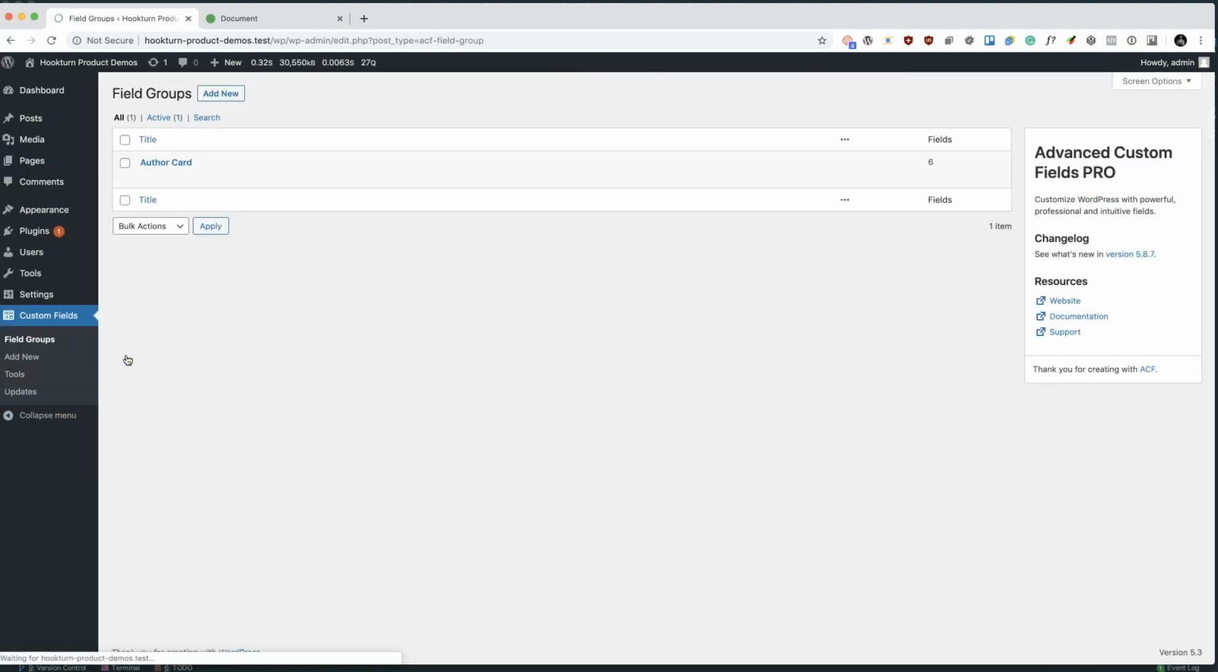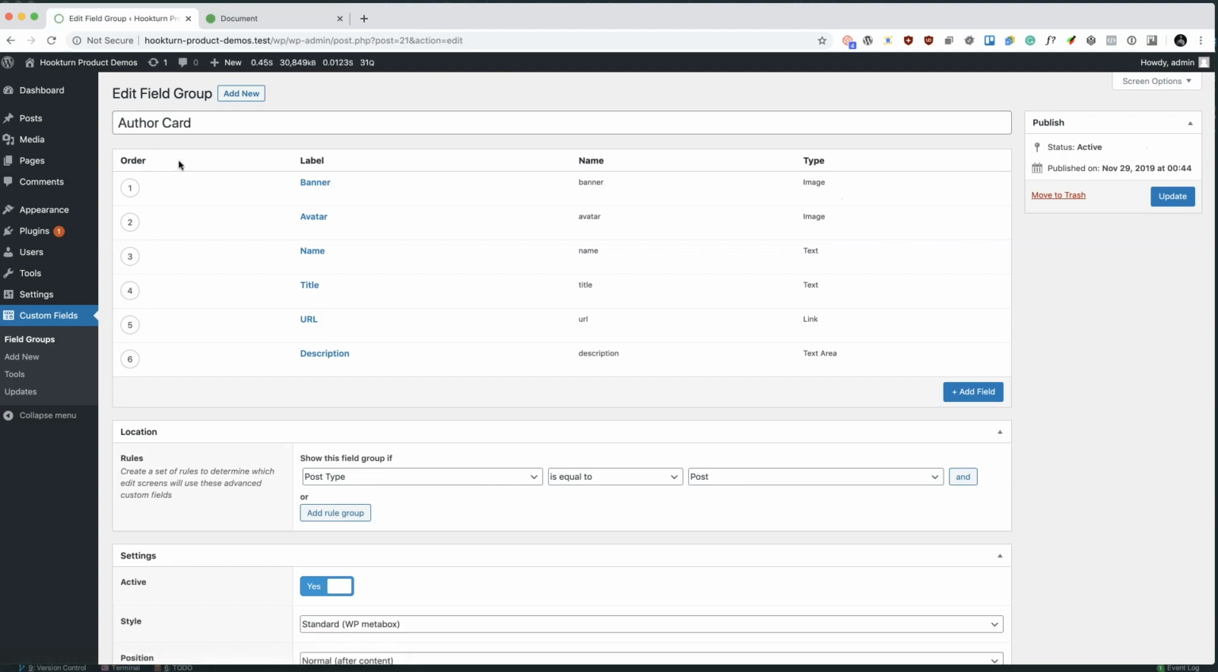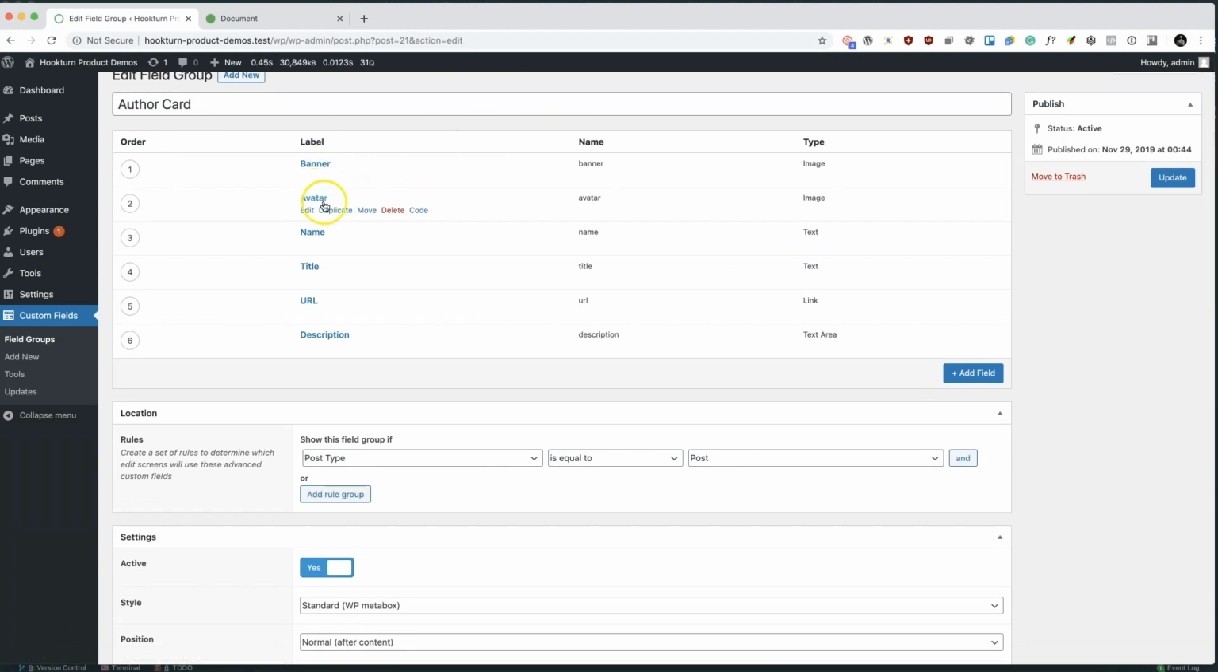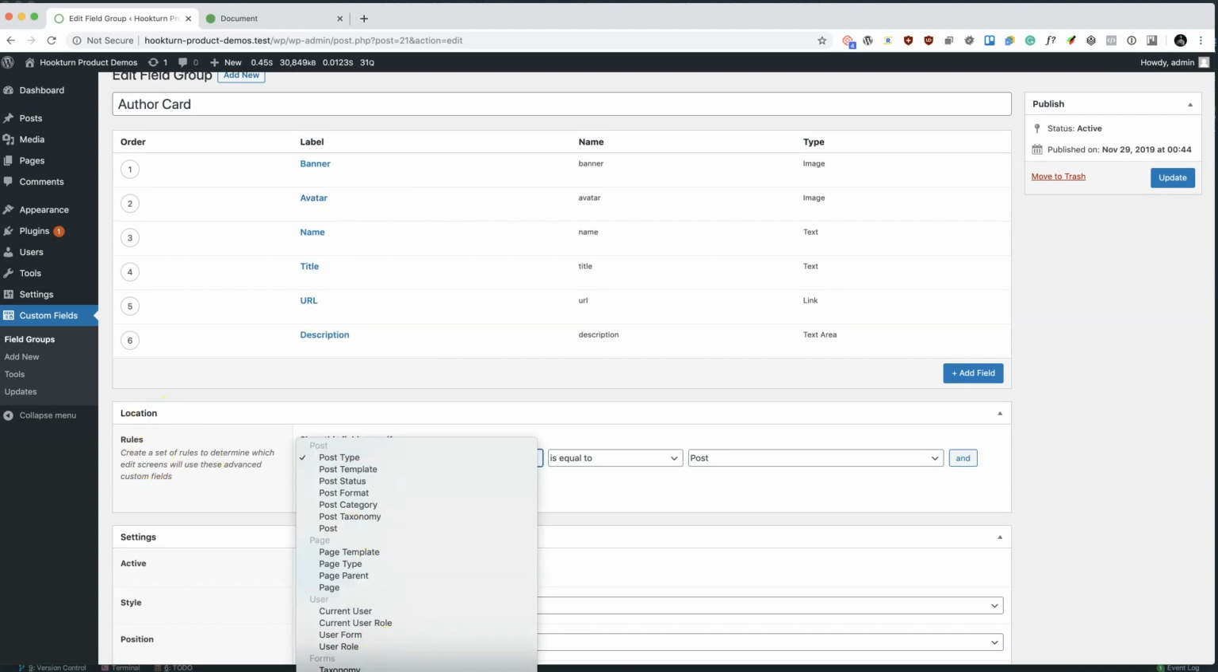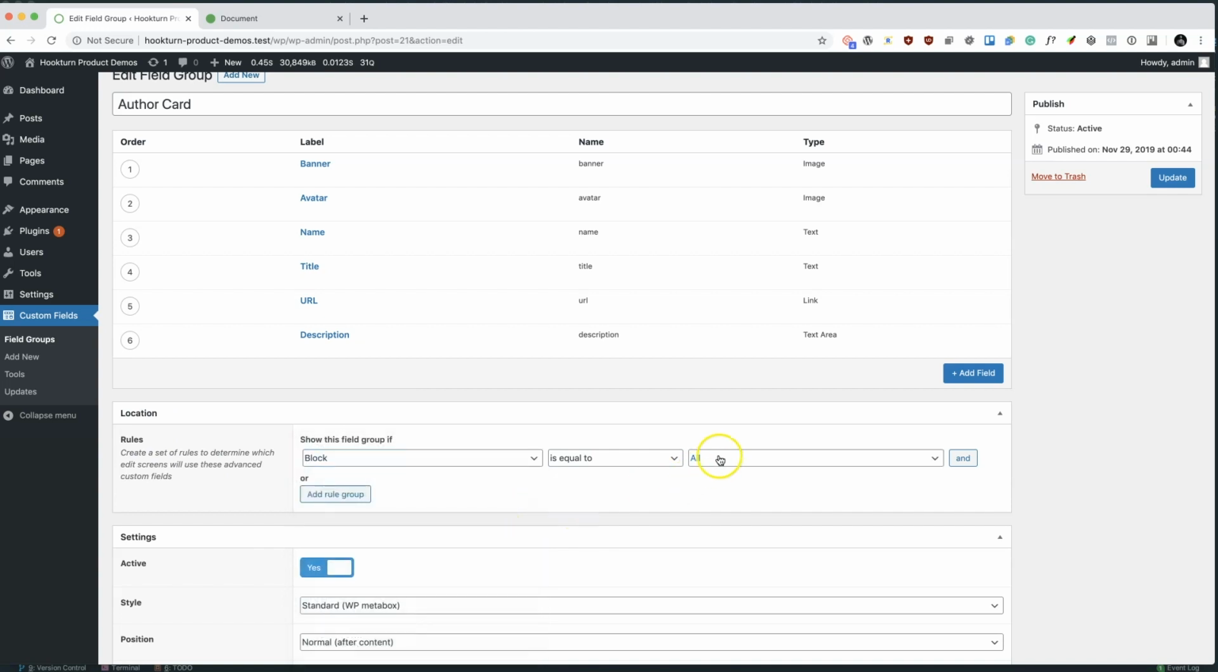All right, so what we're going to do is I'm going to come over to custom fields, and I'm going to go to field groups. And to save us the trouble of going through and creating all these fields, I've already created a group called author card. All right, it's got our banner, avatar, name, title, URL, and description in there. And what I'm going to do is change the location to block. And then I'm going to choose our block type in there, which is author card.